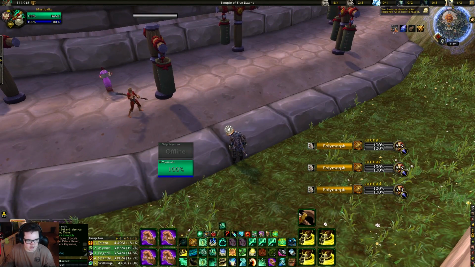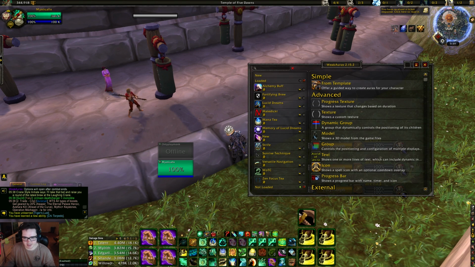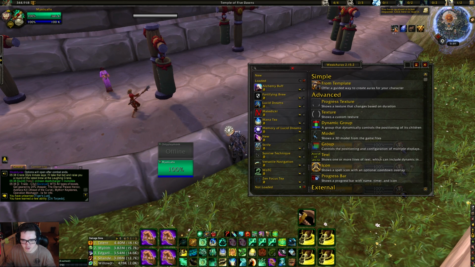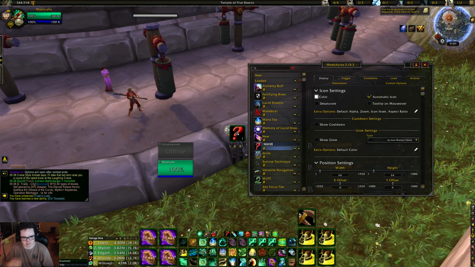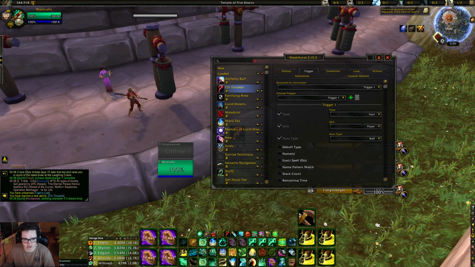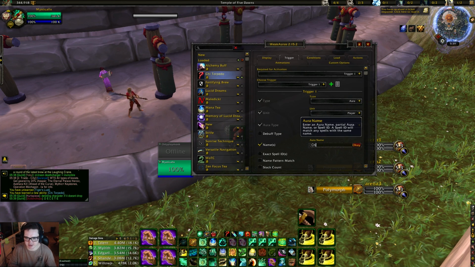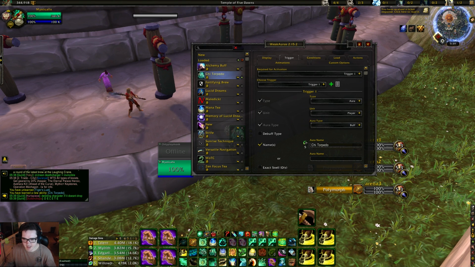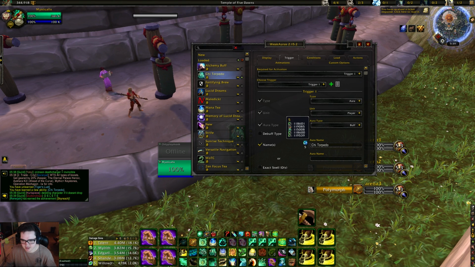So how I got to the screen is you do /wa, which brings up WeakAuras, and you go to new, you go to icon. You can also make a progress bar, that'll do a countdown. I kind of like icons though, and we just type in Chi Torpedo. There we go. And then you go to trigger, and triggers are what WeakAuras is trying to look for to give you this icon. So you're going to give it the name, and it's going to just be Chi Torpedo, and it comes up with this. It's perfect, nice.